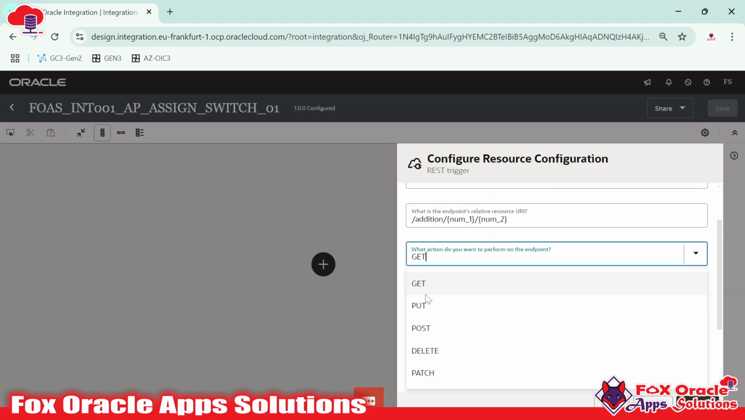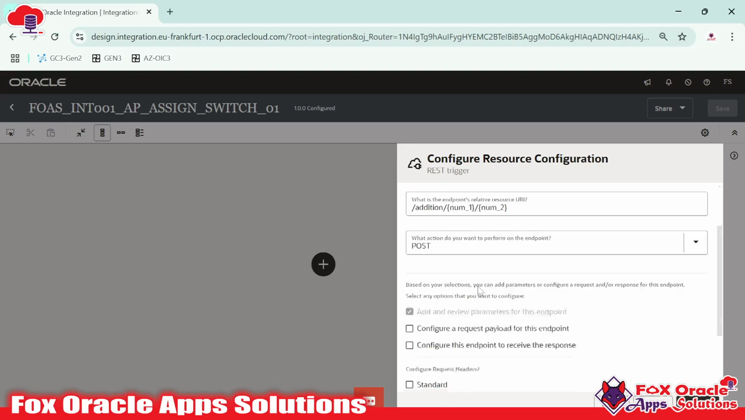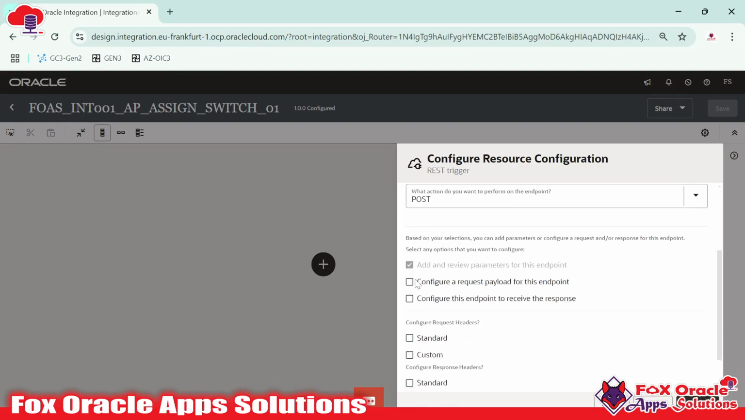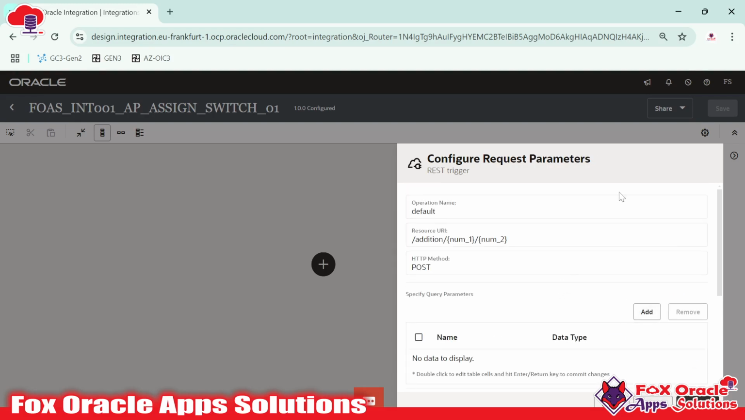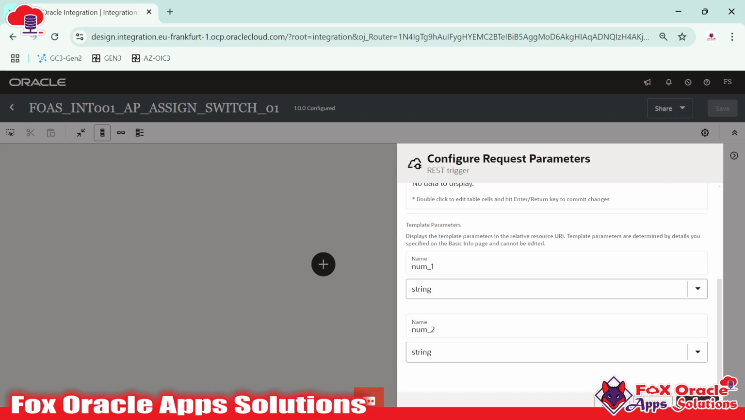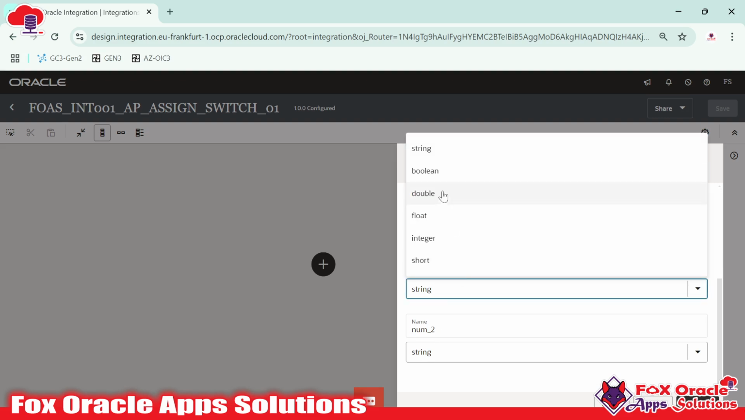So instead of GET, I will add POST. I will use POST every time, so that later we can add the request and response payload too. So now it's done. I don't want to make any changes here. Just go and continue. Here you can see this is the parameter configuration page where these two parameters are already added, num1 and num2. These values will be numeric, so I will add them as integer.